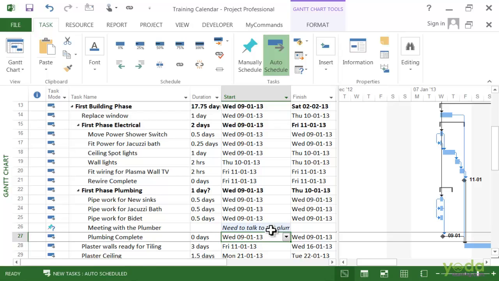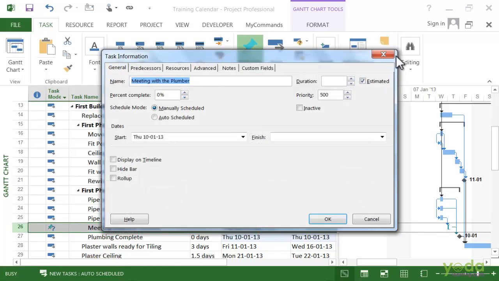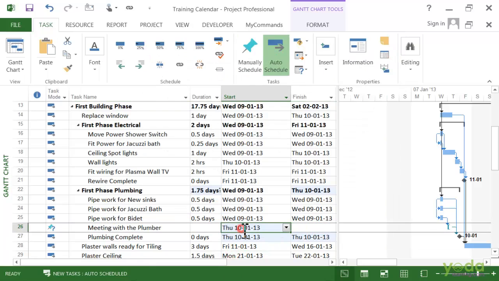Well, let's say some time has passed and the plumber gets back to you and says that the meeting is going to be on, say, 10th of September. So you can simply type in here the date that is 10th of January 2013. Well, you can go back to the start cell, type the date that you require, and you can see that a cap appears in the time scale to say that, well, at least you have a start date. So here is the cap, you see, but that's still all you have.